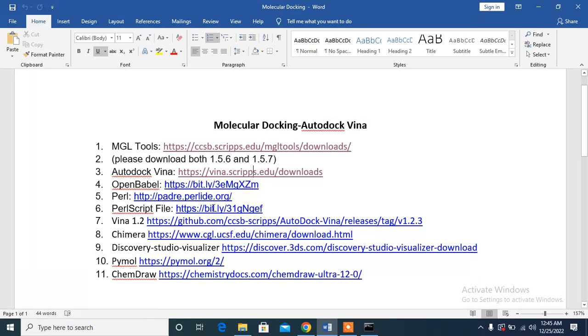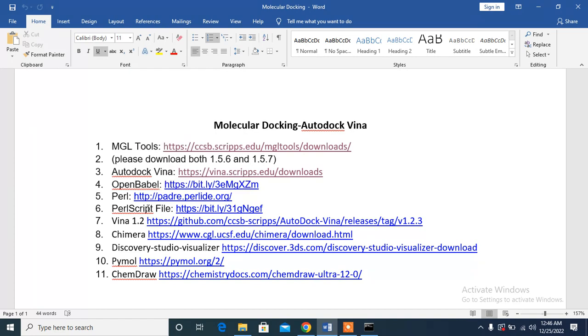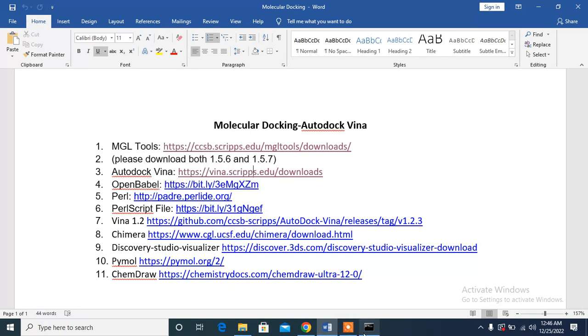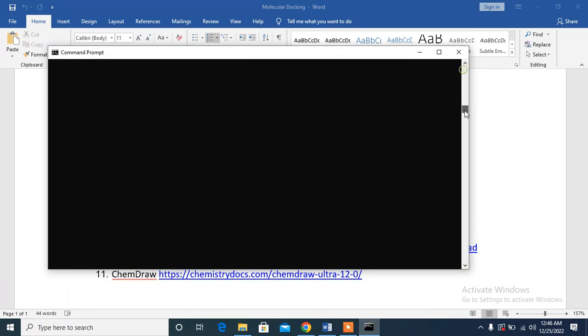Okay, this Perl script, just download the Perl script file. This file will be used for batch docking. When you want to dock more than one molecule to a receptor, you need Perl and the Perl script file. Just install Perl for your Windows, and this will not show any icon on your desktop. Make sure this only installs in the C drive, and you can check whether Perl is installed in your computer or not using the command. Let me show you.